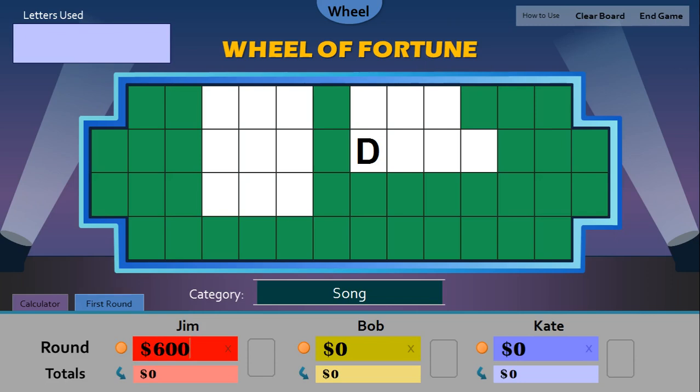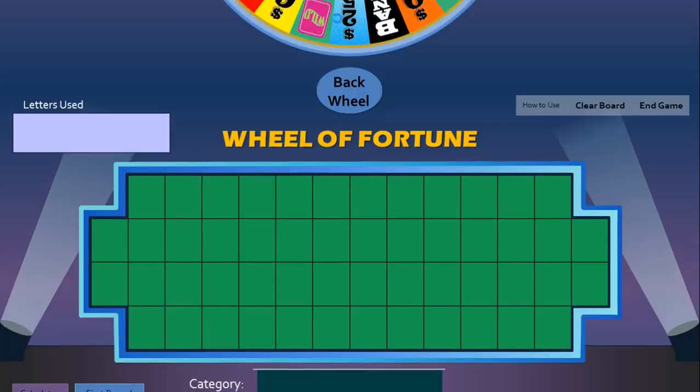Okay, so now Jim wants to buy a vowel. Vowels in the show typically cost $250. And a quick way to deduct that is by hitting the buy vowel button right here. There we go. Jim wants to buy the vowel O. And there are 3 O's in the puzzle. So let's input those O's. 2 and 3.